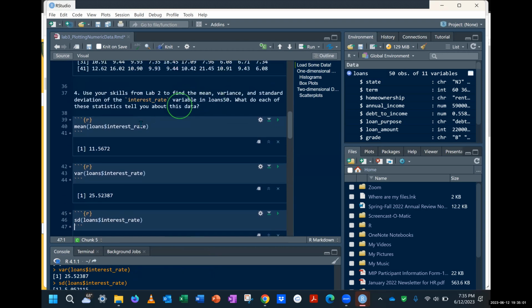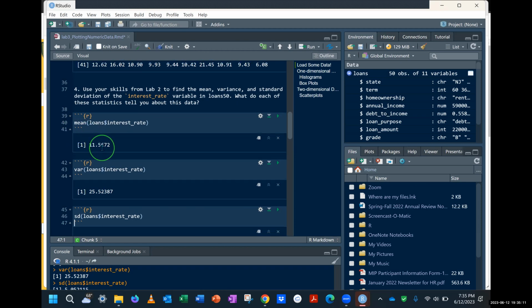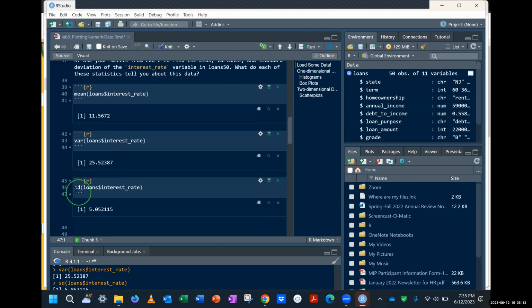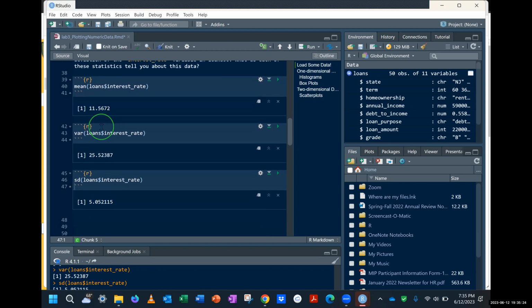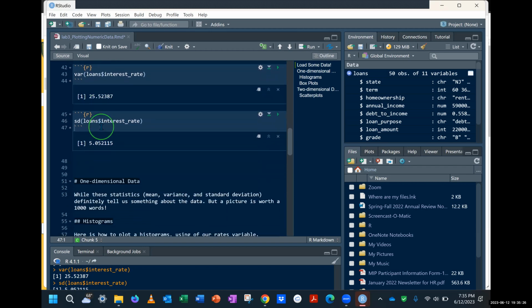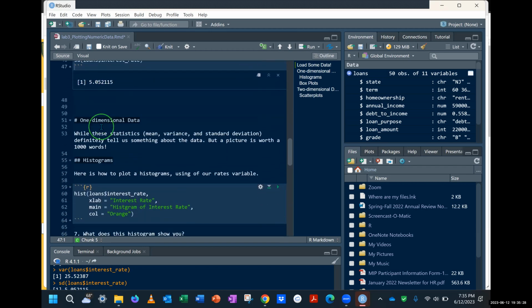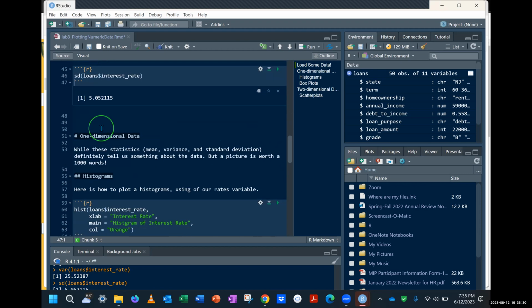This tells us about the average. There's an average rate of 11%, and we know that the standard deviation is 5. That says roughly 68% of our loan interest rates fall within 5 percentage points of our 11. So that's just one thing the standard deviation tells us, but we'll get into that more later. So that's useful. That's good.